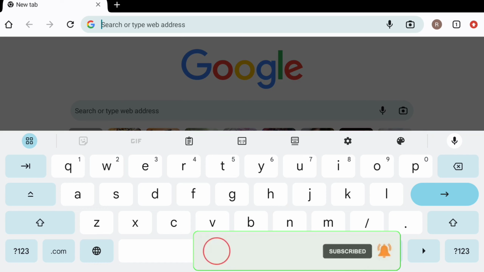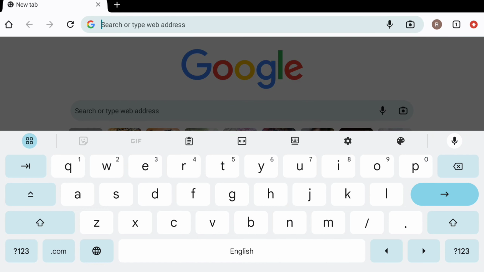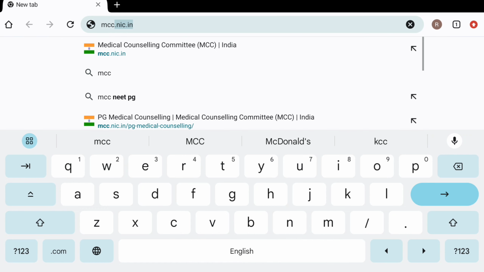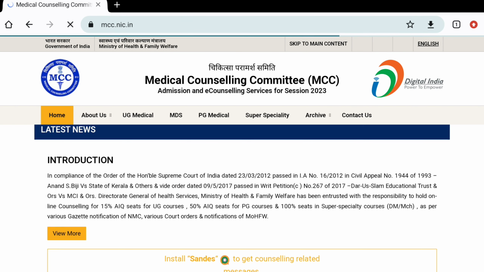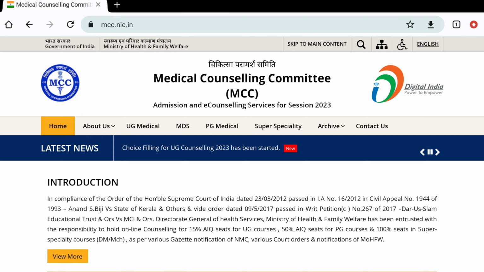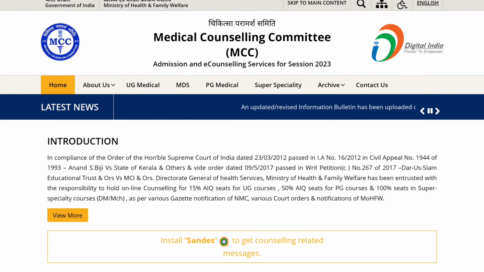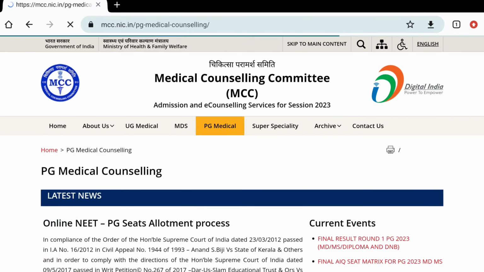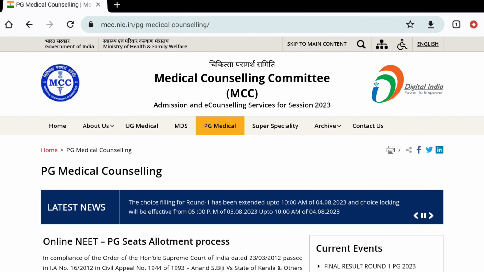To download the list of round 1 allotment, we have to go to Google and search mcc.nic.in. When you search this, the first site that comes on the screen is the official site for NEET PG counseling. You have to go to this PG medical section. You can see here the PG medical section, where I click.